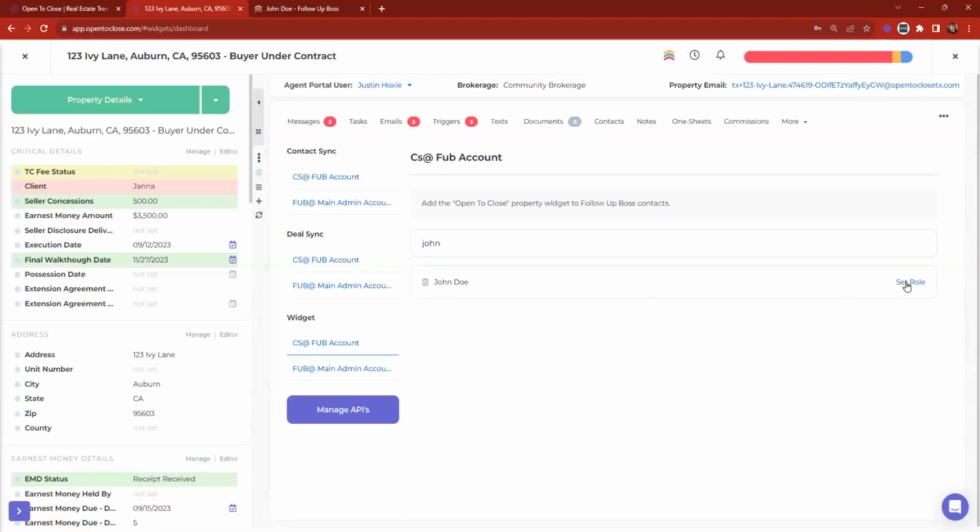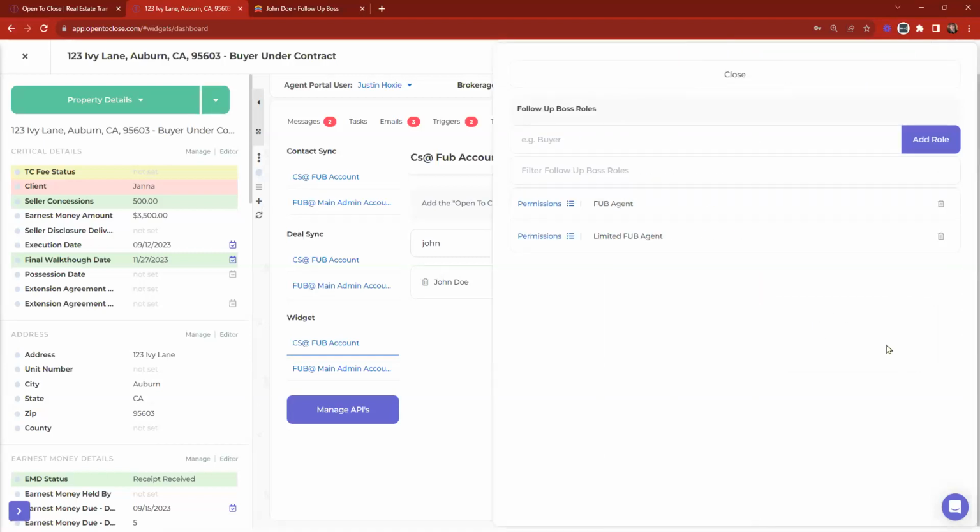Once he's added on here, we're going to want to set a role. Now, what does that mean? Because we see roles in other areas of the system. When we're talking about setting up a role here, we're saying specifically what information we want to push from Open to Close into that Follow Up Boss widget. So I have two right now: a Follow Up Boss agent and a limited Follow Up Boss agent. When I click on manage roles, it's going to pull those roles open for me, and now I can see what permissions I have for them.